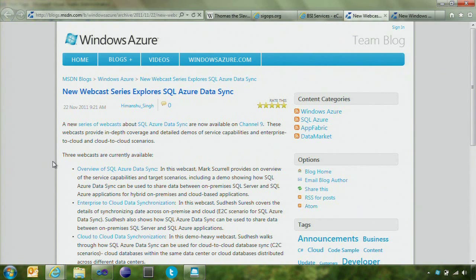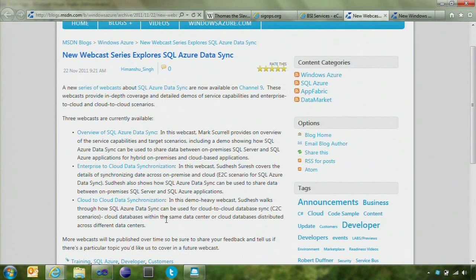Next, recently a number of webcasts or webcast series were published covering SQL Azure Data Sync. So I think it was 3. An overview of the Data Sync service, enterprise to cloud data synchronization, and finally cloud to cloud data synchronization. So covering SQL Azure to SQL Azure, as well as on-premises SQL Server to SQL Azure.